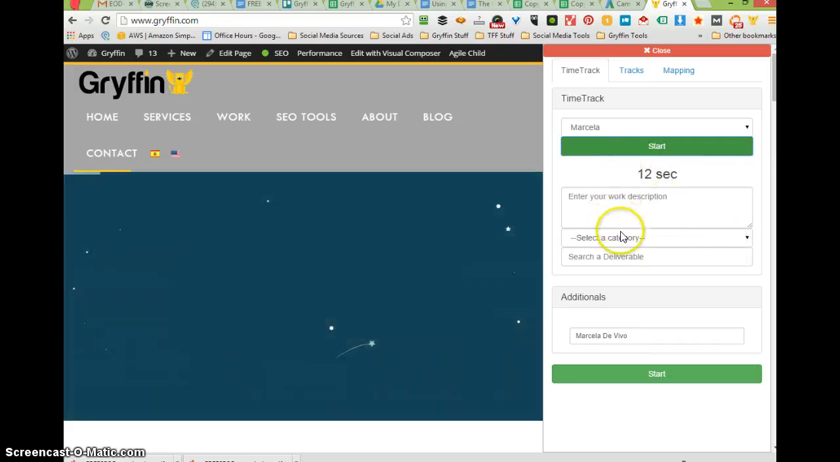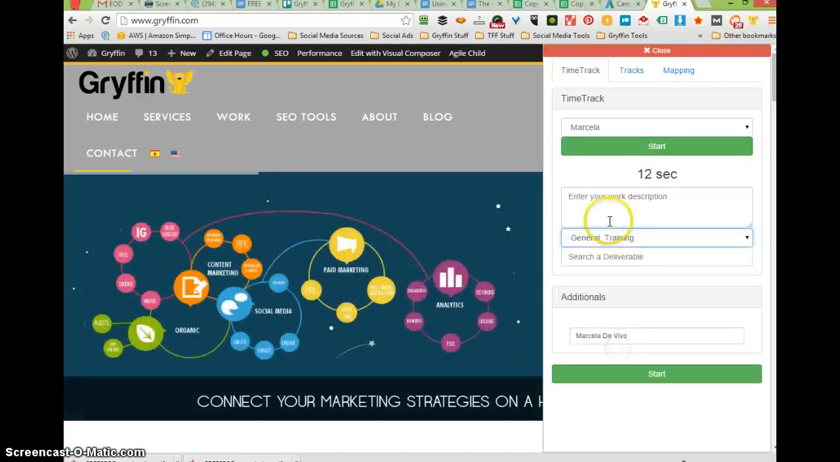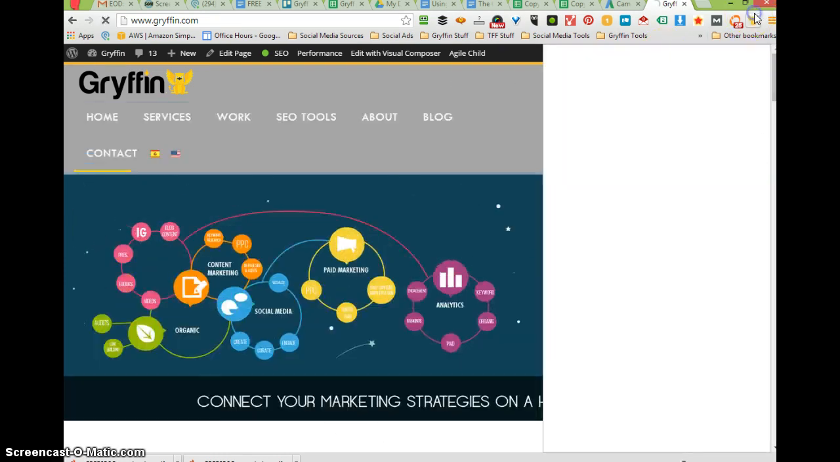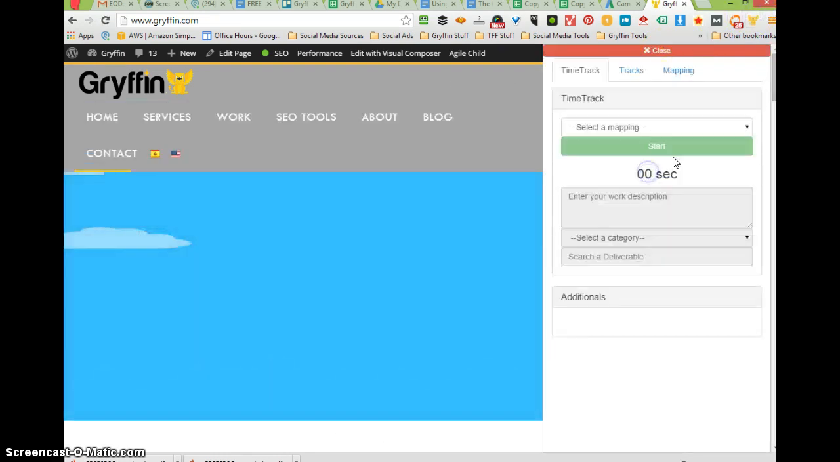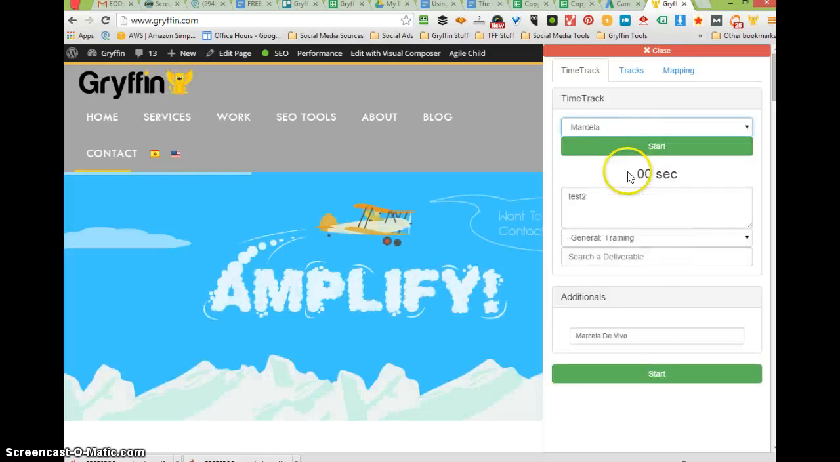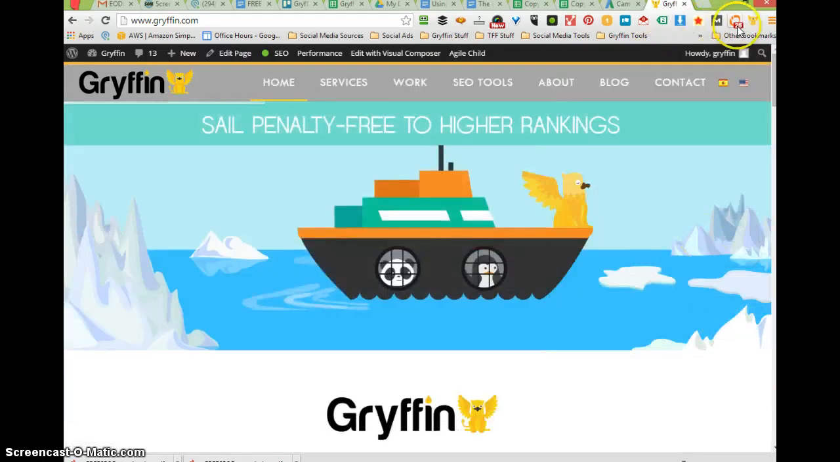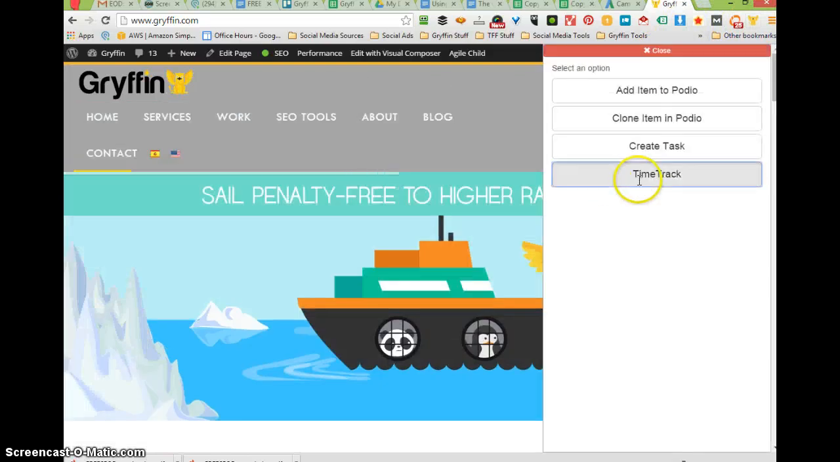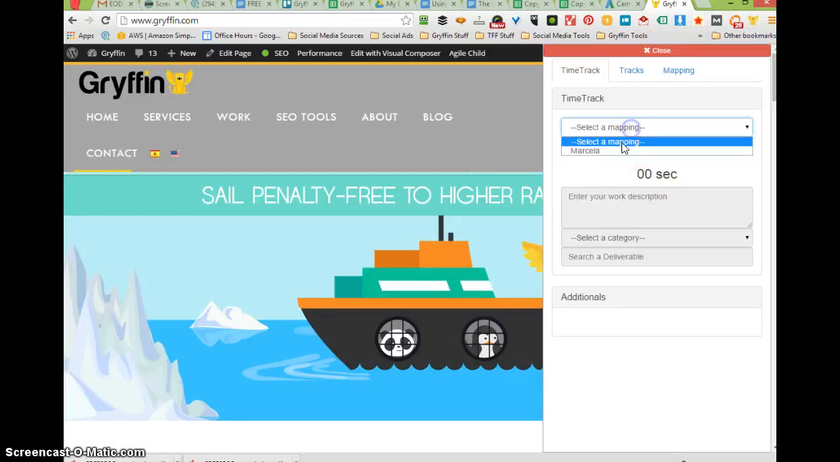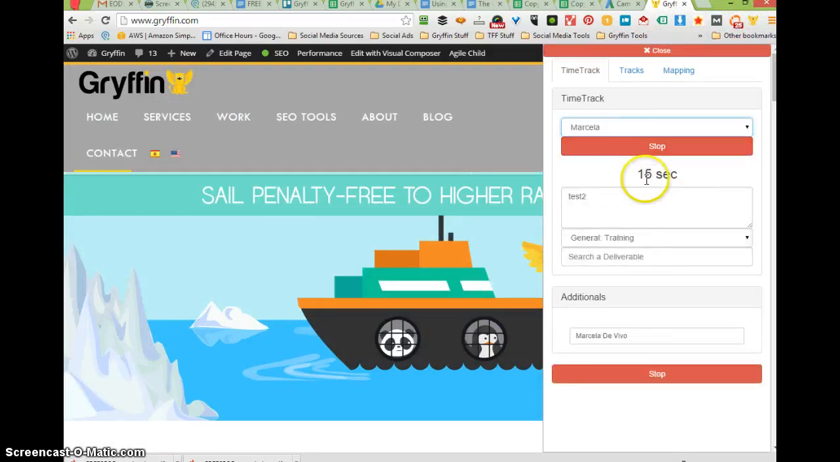So I'll do another one now, test 2, and then you can actually close it, and then you can come back to it, and unless you hit stop, as soon as you select the mapping, you'll find that if you leave it running, it'll still be running. So okay, right now it's running under test 2 and everything's filled out. Now I'm going to close it. We're at 7 seconds. If I go back in and I choose my mapping, it's still running.